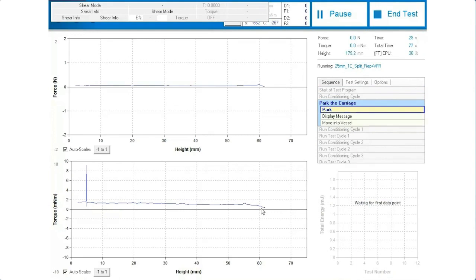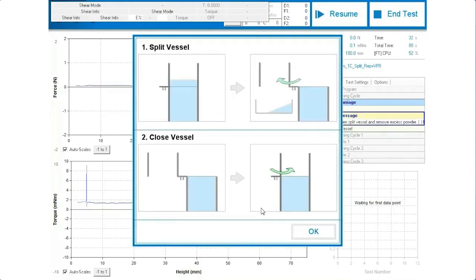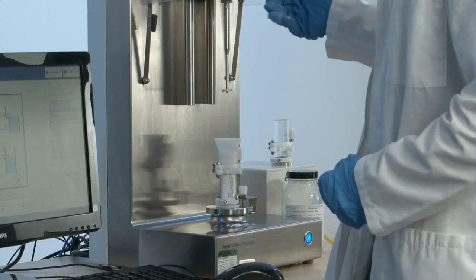So once the FT4 has completed its conditioning step, it is going to prompt me to split the vessel, which means that I am going to open up the top clamp and remove any excess powder that remains in the vessel above the split level so that we can isolate a fixed volume of material, which I will do now.